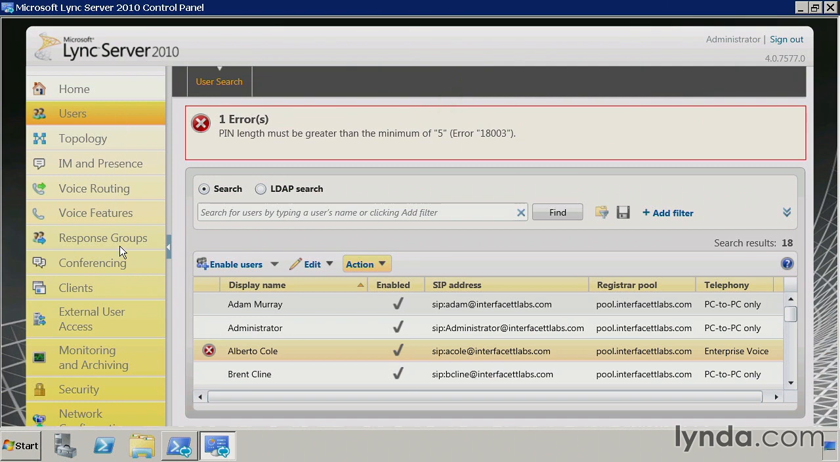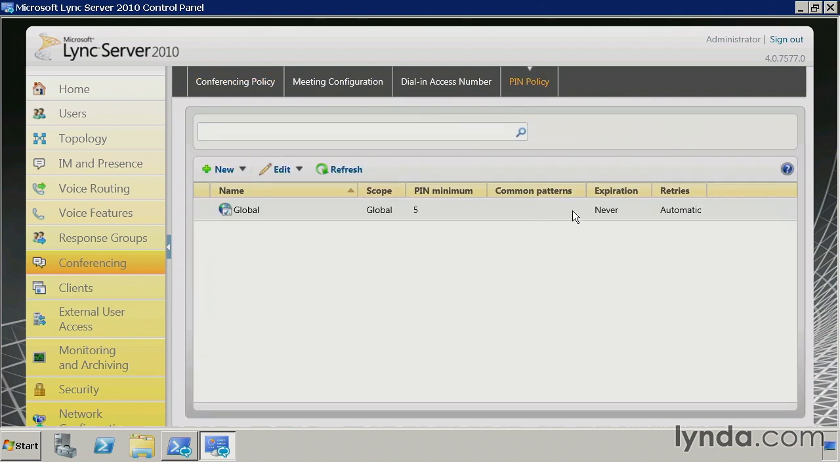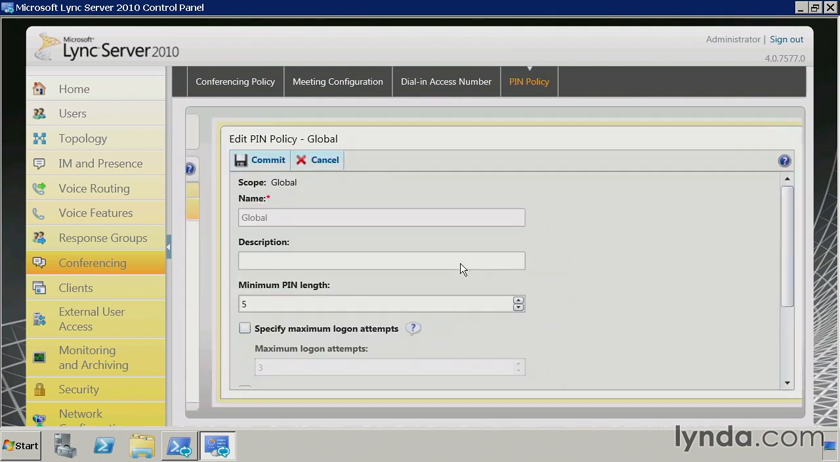So I'm going to go over here to conferencing. This is kind of in a weird spot because these PIN numbers are also used for dial-in conferencing, which we're also going to look at later. But I'm going to come over here to PIN policy. Notice that by default, we have a minimum of 5 for PIN. So I'm going to come in here and configure that.